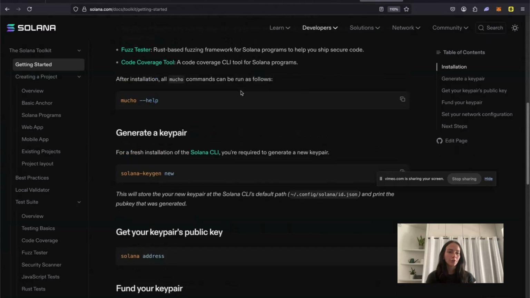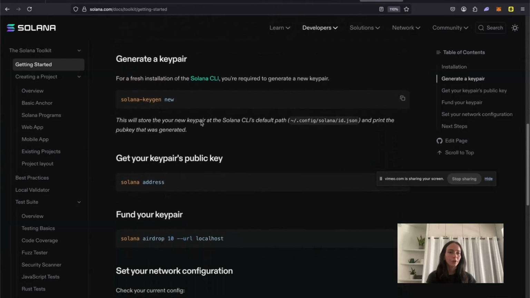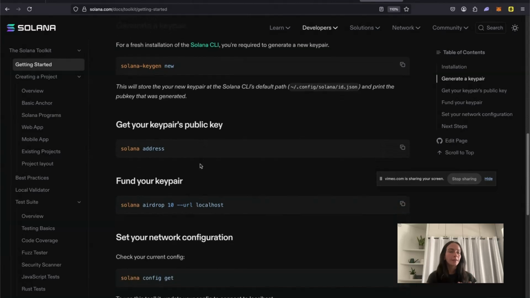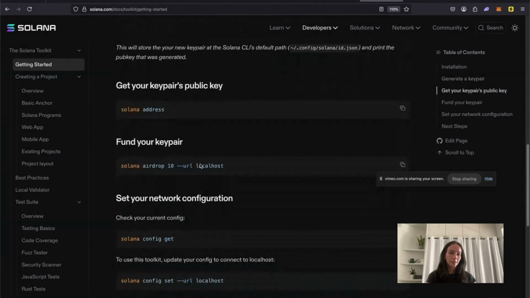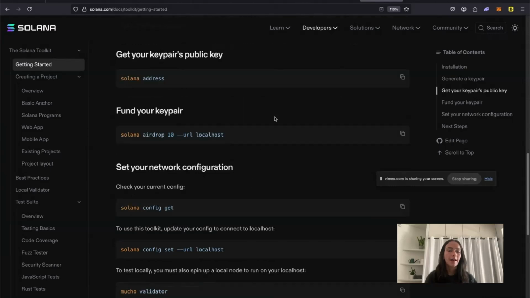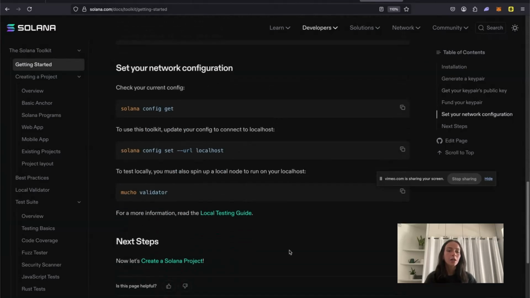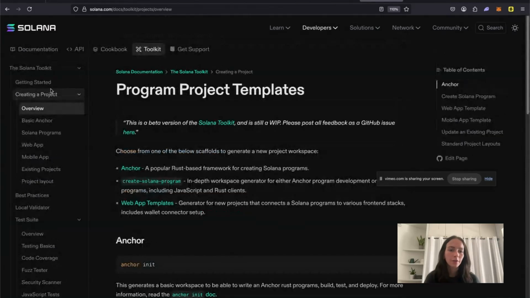You have installing your tool suite, creating a key pair on your local CLI, how to find the address of your key pair with Solana address, how to fund the key pair, and how to set your network configuration. So this network configuration is what shows when you're running all the commands, what cluster it is doing these commands for. Okay. And then it also talks about just the basics of creating a project.